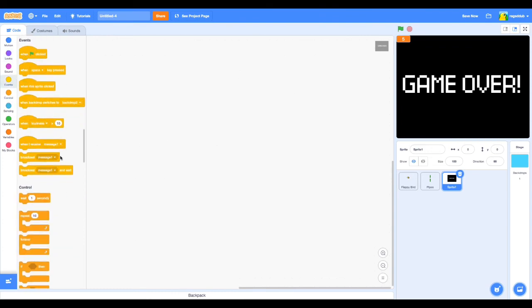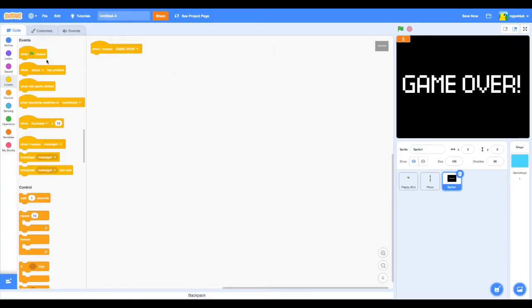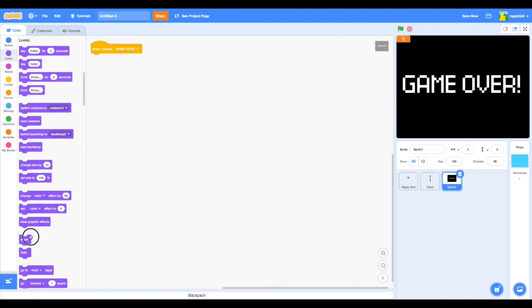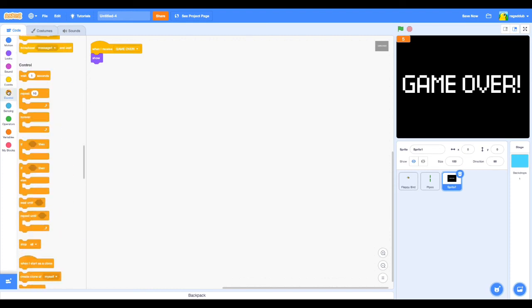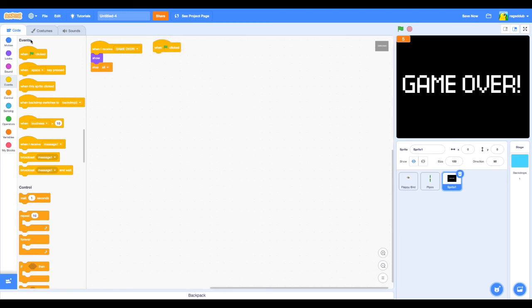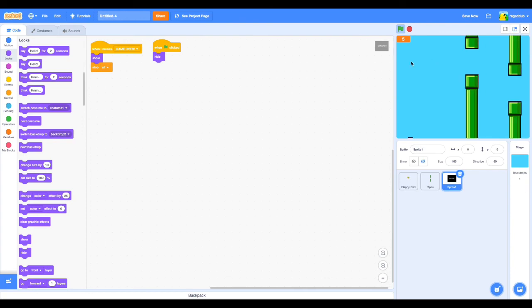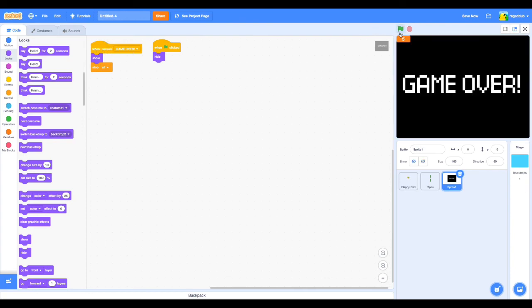We're going to do a when I receive. I'm going to make a message actually, and set it as game over. When I receive game over, it will show, as you can see. And then it will stop everything, as you can see. But what we're also going to do is when the flag is clicked, it is going to hide. Now when the flag is clicked, we'll just say game over, boom, as you can see.